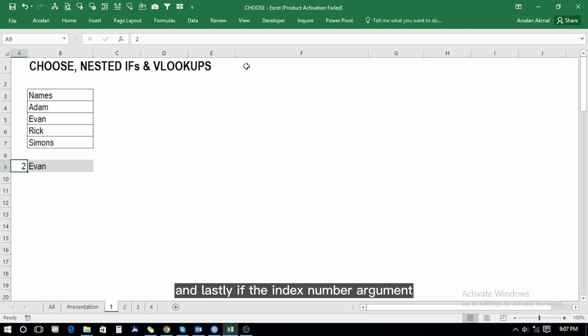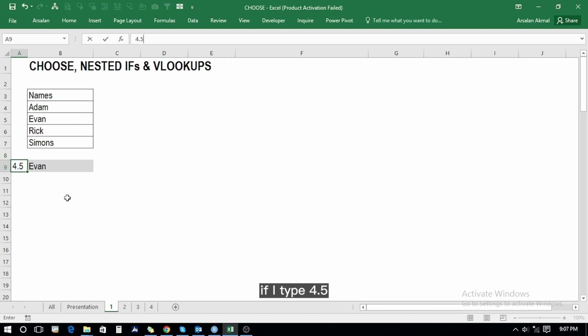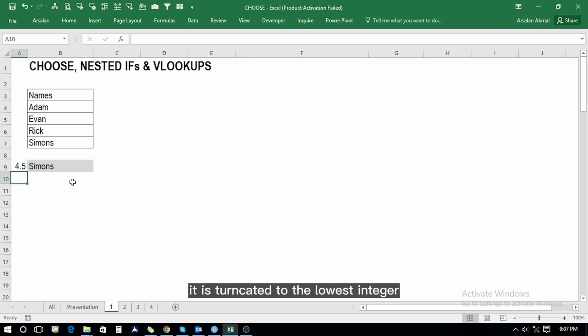And lastly, if the index number argument, which is cell A9, is a fraction, it is truncated to the lowest integer. For instance, if I type 2.2, it is going to be treated as 2. If I type 4.5, it is going to be treated as 4. So anything that is a fraction is truncated to the lowest integer.